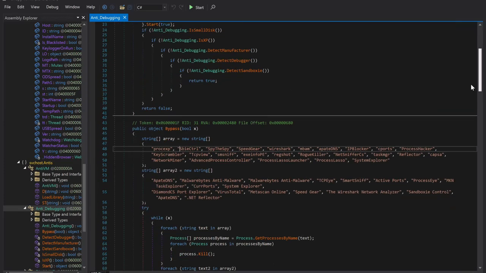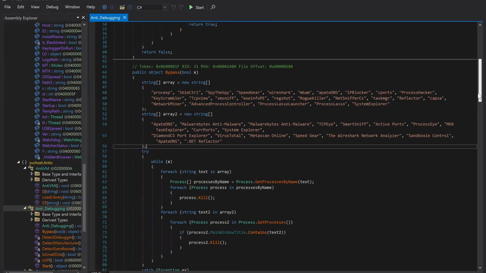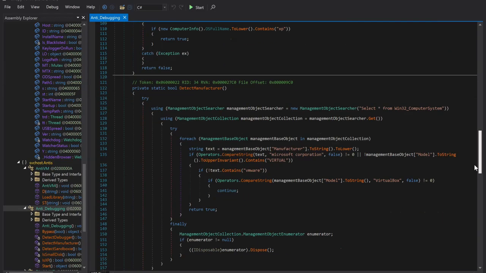For example, Wireshark, Apache DNS, IP blockers, Process Hacker, Network Miner, Process Explorer, Spy, and some others. And other ones, Metascan Online, Speedgear, and the other stuff. If found, it starts killing itself.